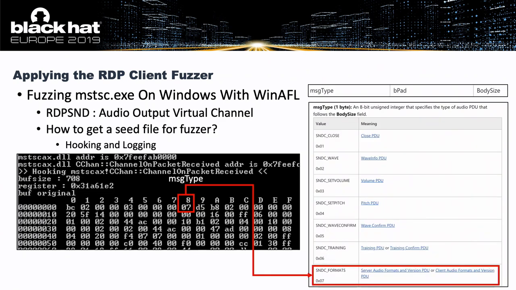How do we get the seed file for the fuzzer? We logged the incoming data by hooking into the virtual channel's incoming section to create a seed file. I hooked it up to log data, then played the music, so normal data was logged. This logged data was used as the seed file for fuzzing.